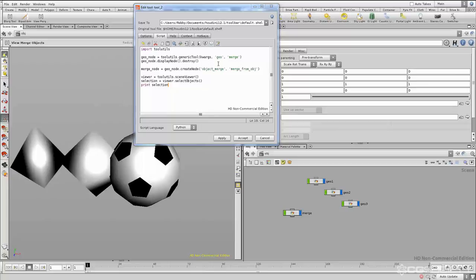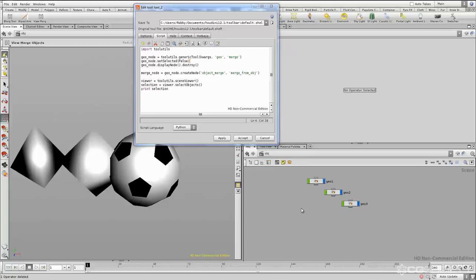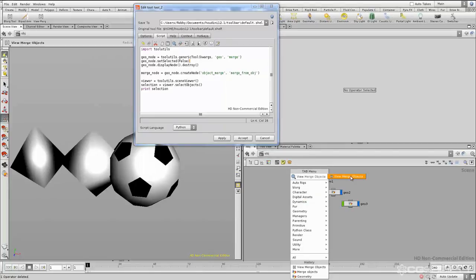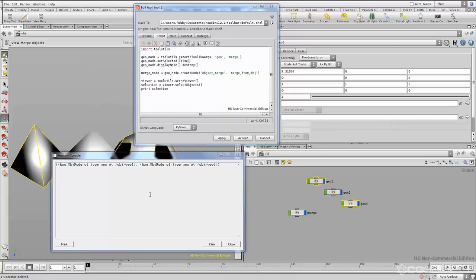So the way that we can get around that is right after we create this geo node, we can just say geo node.setSelected(False) and hit apply. Let's just go ahead and delete this merge node, make sure we don't have anything selected, and run this. So you can see that this is no longer selected, and now it's giving me this prompt down here in the status bar. It says select objects. And now I can select some objects in the viewport. So if we select maybe these two, and hit enter, now it brings up the console and it shows us our selection.